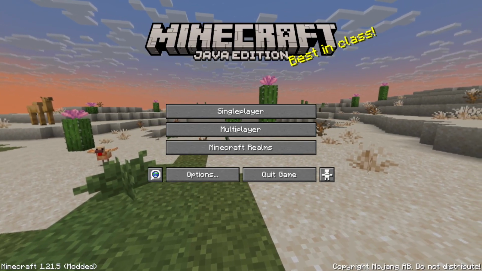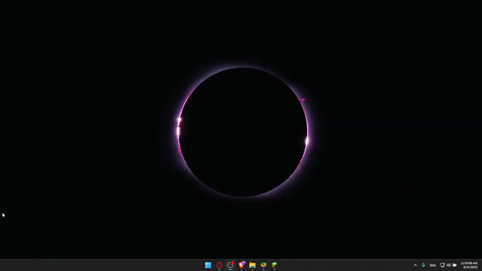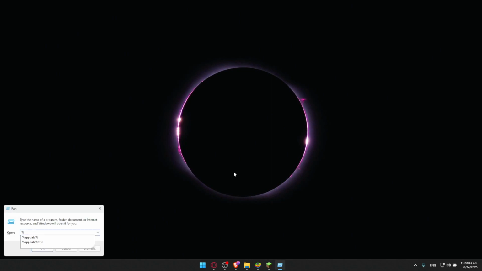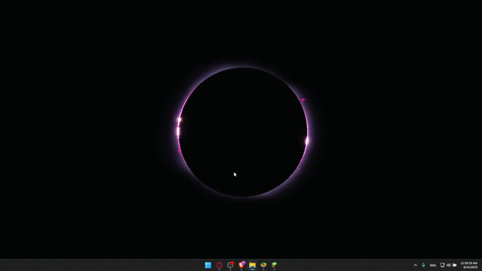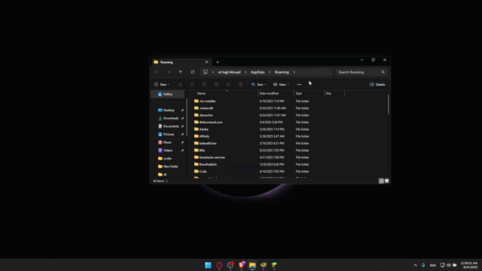Minecraft completely. For me, I'm not going to start with that, but for you, make sure to do it. Then you'll have to press Windows R. You'll have to type percent appdata percent and hit the enter button. Once you do so, this should take you here.